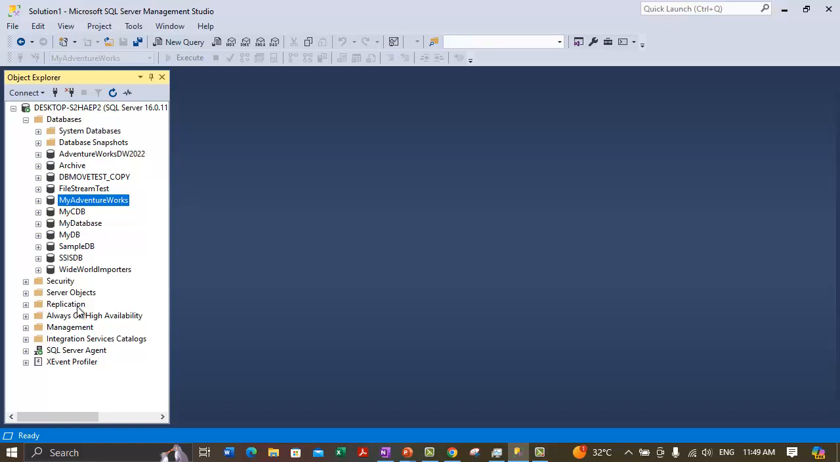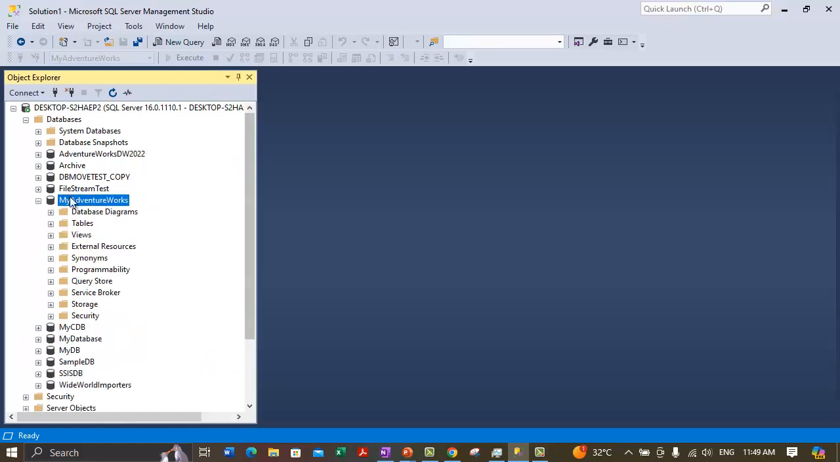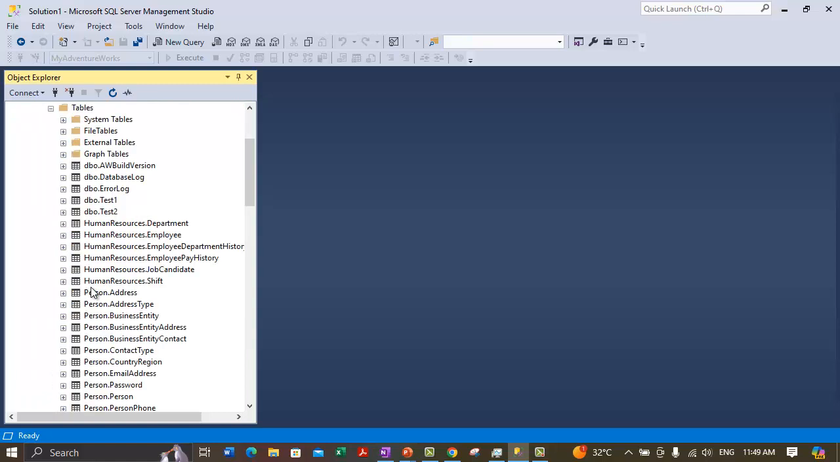Let me show you how you can rename an index by using the table designer. So we are inside the Object Explorer. We need to click the plus sign to expand the databases. That one is already expanded, and we need to expand the database that contains the table on which you want to rename the index. So let's take My AdventureWorks for example. Once you expand the database, expand the tables folder by clicking on the plus sign, and right click on the table on which you want to rename an index and select Design.